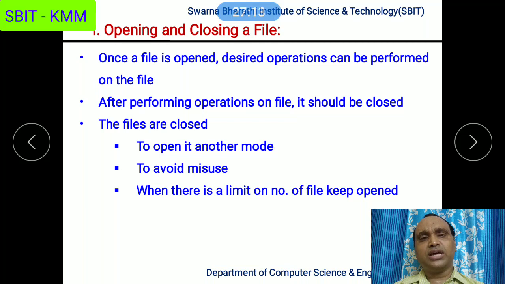So if the user wanted to work with the 26th file, what he has to do is, first, out of these 25 files which are kept open, one or two files from this set have to be closed. Once one or two files are closed by the user from this set, then the count comes down to 23. Then he can open the other file which he wanted to use. So that is the situation where we would like to close the file.